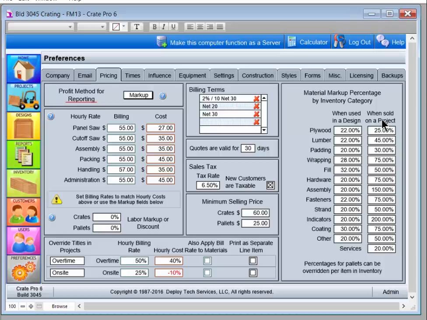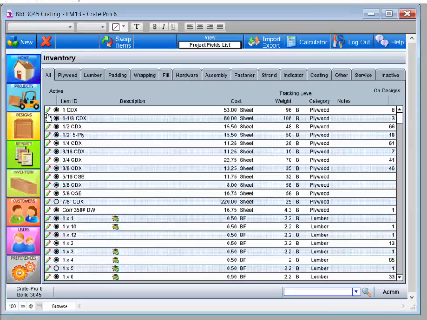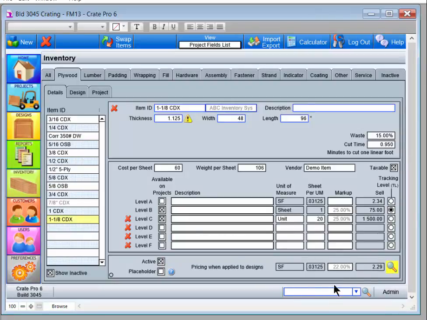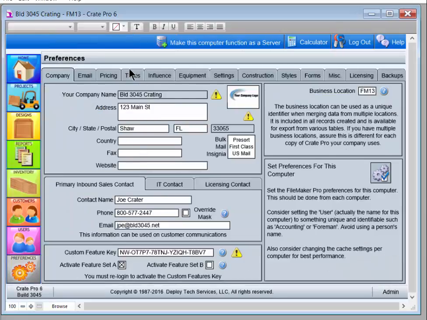A nice thing about the inventory is that every individual item or material that you have in here can also have a separate markup. You don't have to use your preference default. So if you have a particular material, wood, or fastener that's really more expensive to use, change that markup for what you would charge that customer.